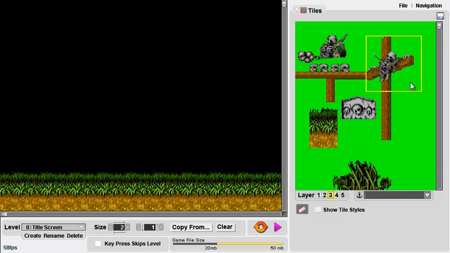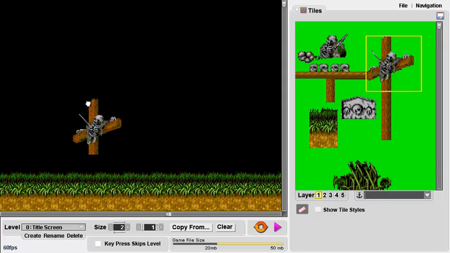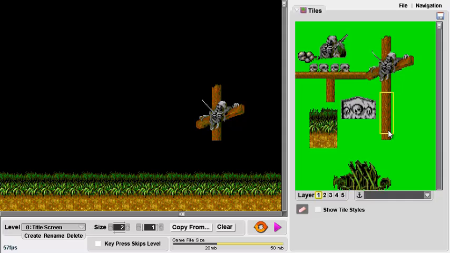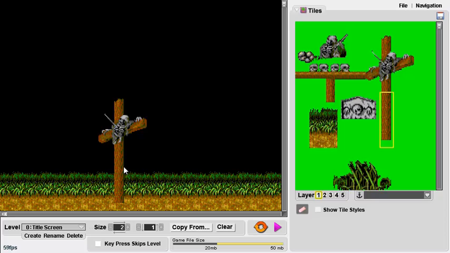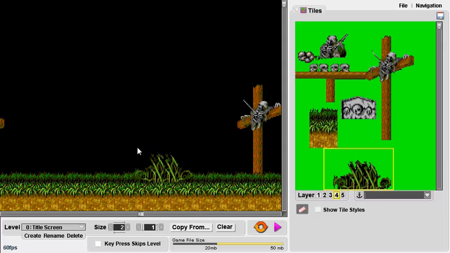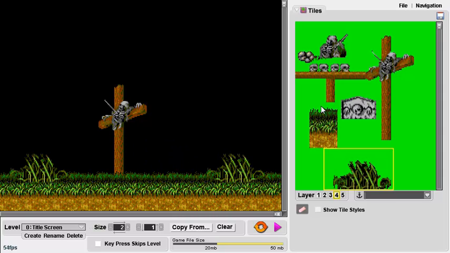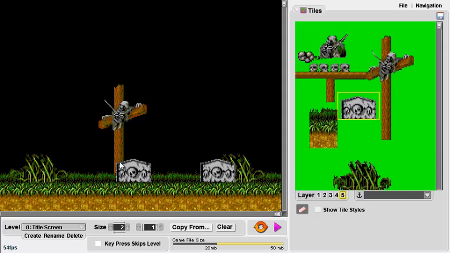Let's put in this cross, and we'll put this on layer 1 so it's behind everything. We'll put a couple of these in. You'll see that because it's on layer 1, it's going to go behind our grass. Let's put in this thing right here. Put it on layer 4. Put a couple of these in. Let's put in the tombstone. Put that on layer 5 so it's in front of everything.